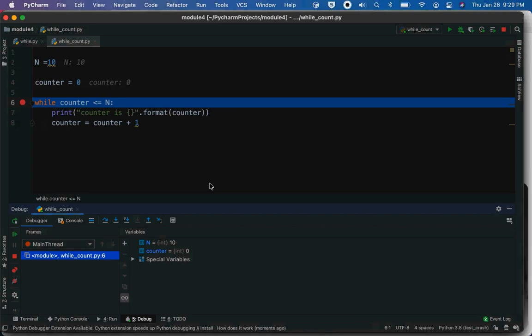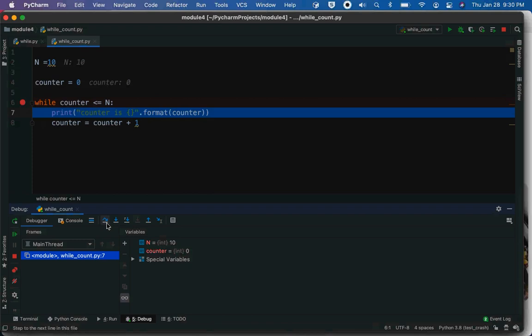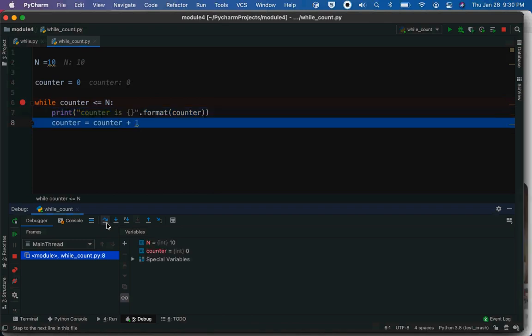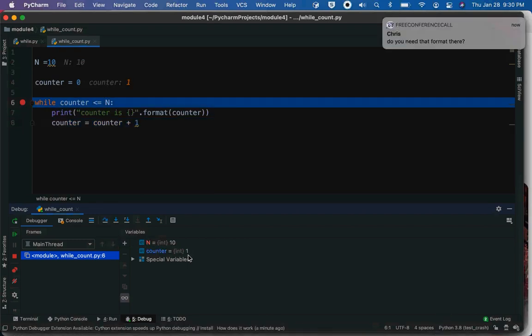So what Python's going to do is say counter, so 0 is less than or equal to 10, true or false. That's true. Since it is true, Python is going to go to line 7. Line 7 is just going to print out what I want it to print out, and then line 8 is going to alter counter. So we'll see right here, counter is 0. When I do counter equal counter plus 1, counter changes to 1.